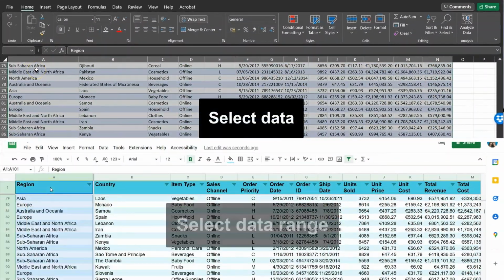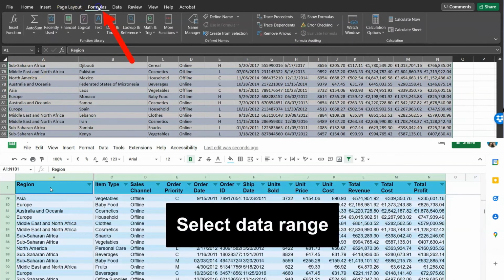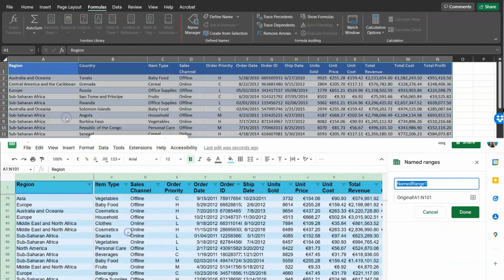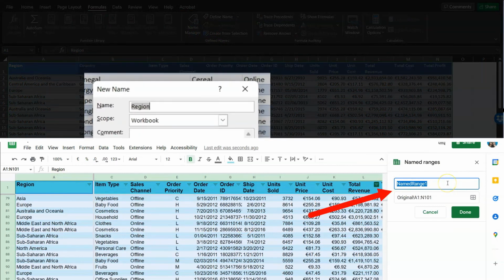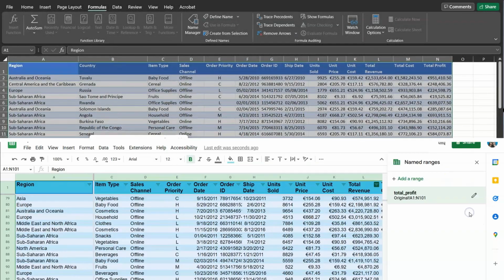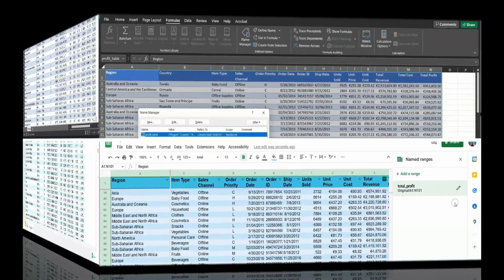Using named ranges in your spreadsheets makes it a lot easier to read and understand formulas. So, for example, giving the name profit table to the range of data will make any formula referencing that range of data easier to read, as it will include the name profit table rather than a range address, such as A1 to N4023, for example.